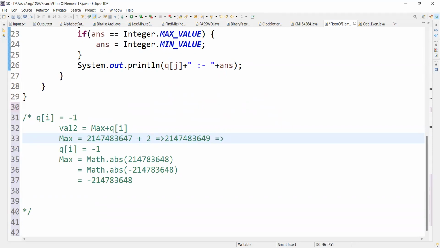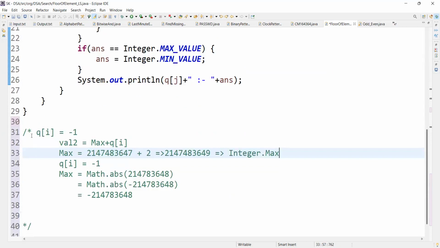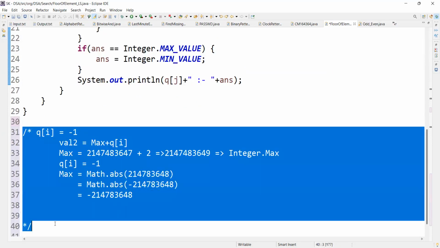And when this is not creating a problem, it's very simple. It just assumes it as Integer.MAX_VALUE only. Clear? Okay, great. And now to avoid all these confusions, like the max and the absolute thing, there is one more solution that we can implement in this particular question.